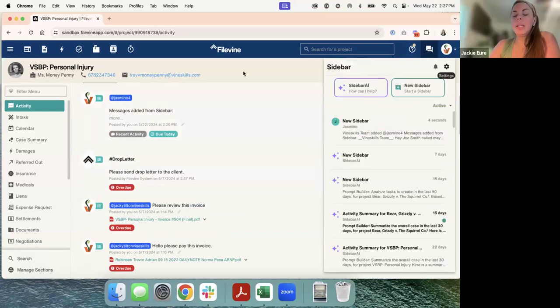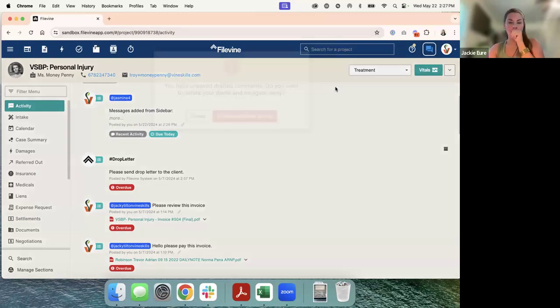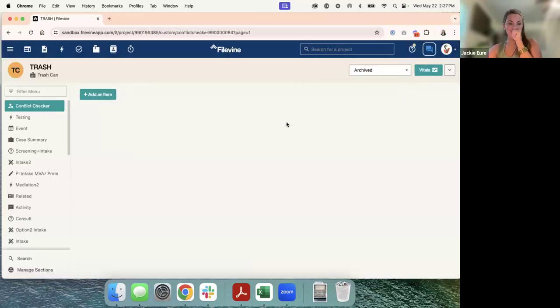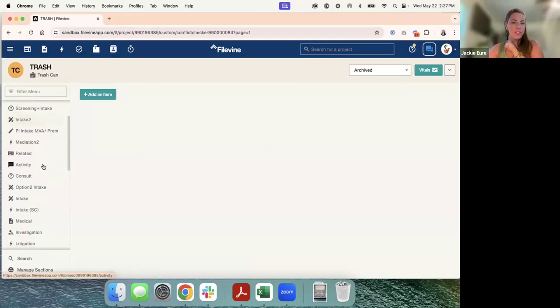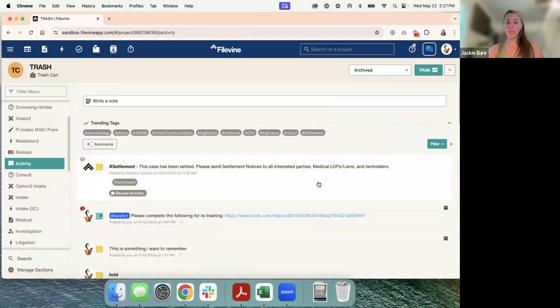Okay. So depending on how your project's created, I recommend if you have some type of admin project in your Filevine, creating the project there so it doesn't count as one of your active cases or show up in your reporting. And so what I would do is I would go into trash. Where's our activity feed? This is a test project. All of the items are here.